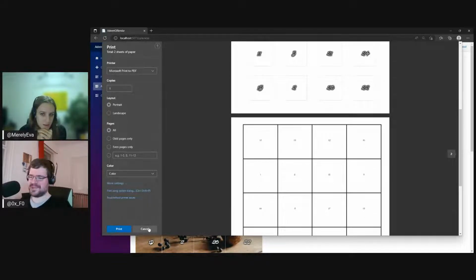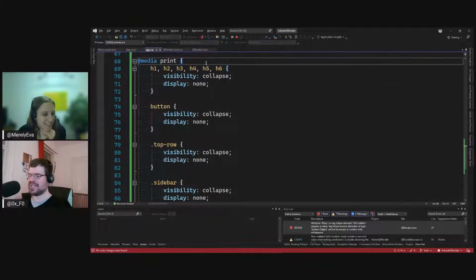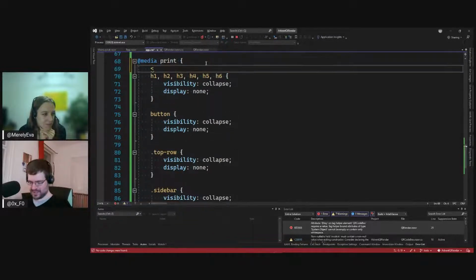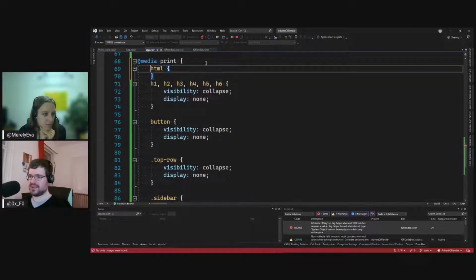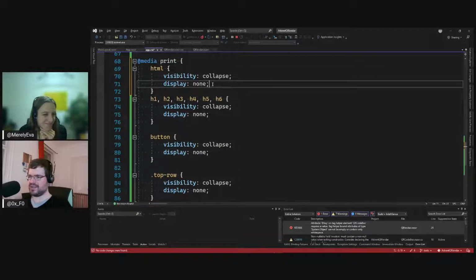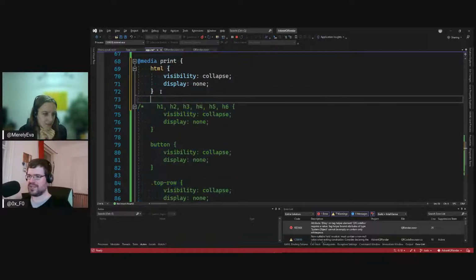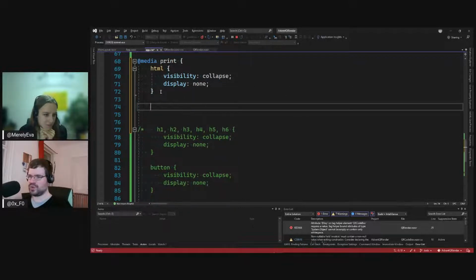So perhaps let's give it a try. How do we hide everything? What's the root? Is that HTML or something? If we say HTML, hide everything, and then for only those elements that we want, I'll comment it out, maybe we need that later, we include only the things we want.